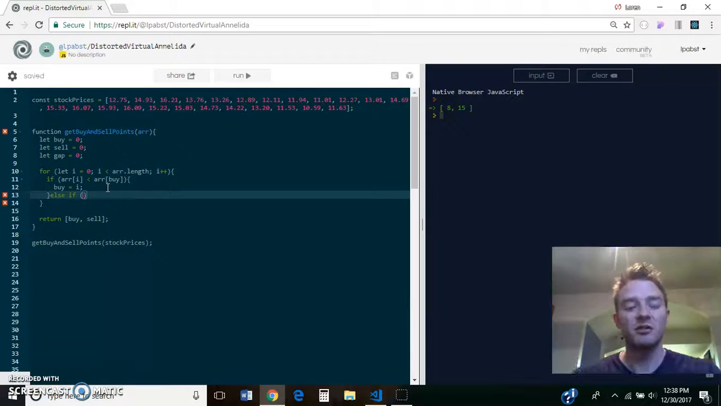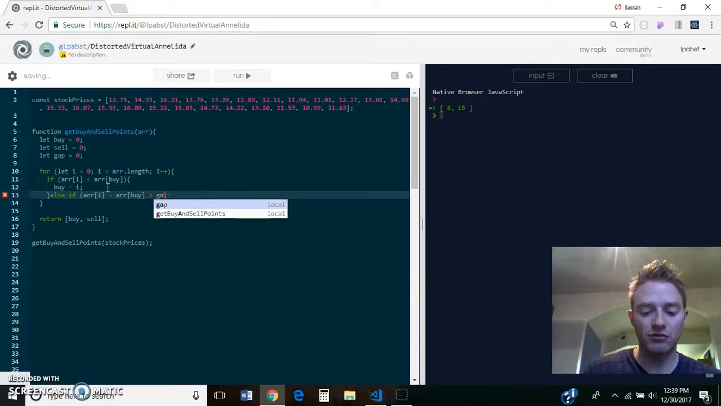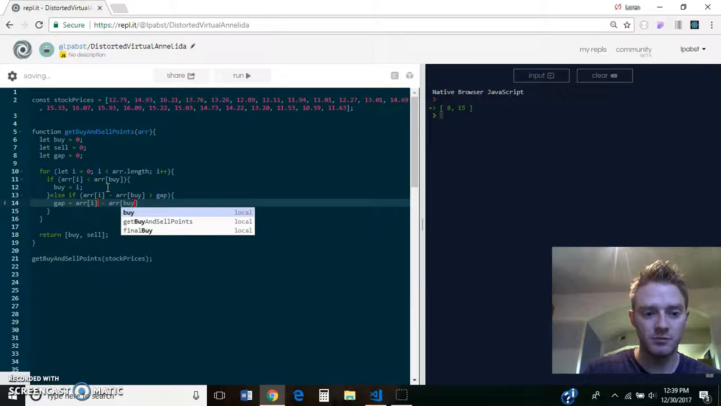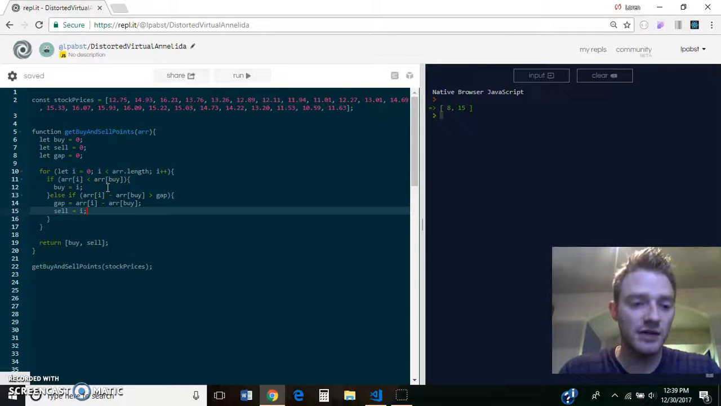If it is bigger, then that means we can make some money selling at this point. So now we need to check the gap. So now we need to say, okay, well, if we sold here, what would the gap be? And is that bigger than the biggest gap we found so far? So if array at I minus array at buy is greater than the gap, the biggest gap we found so far, set that as the new gap. Set our sell point equal to index I. That's where we want to sell at.